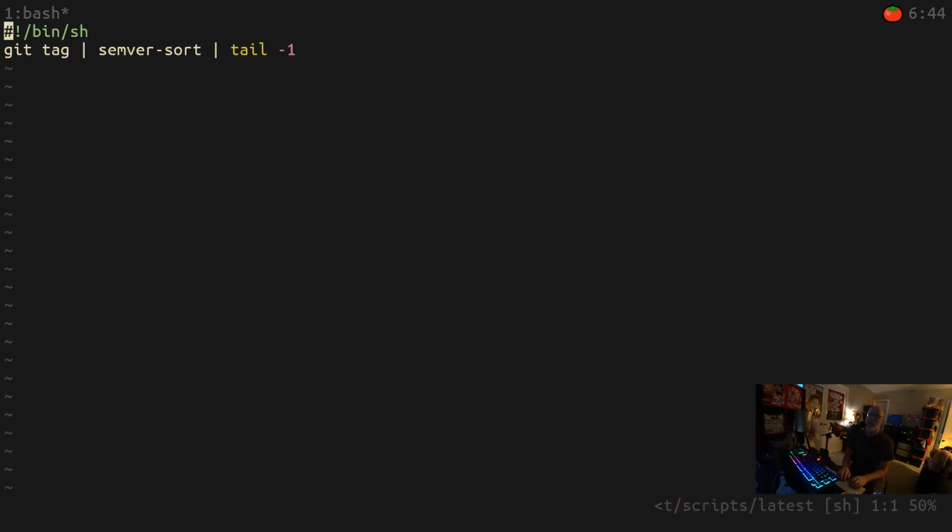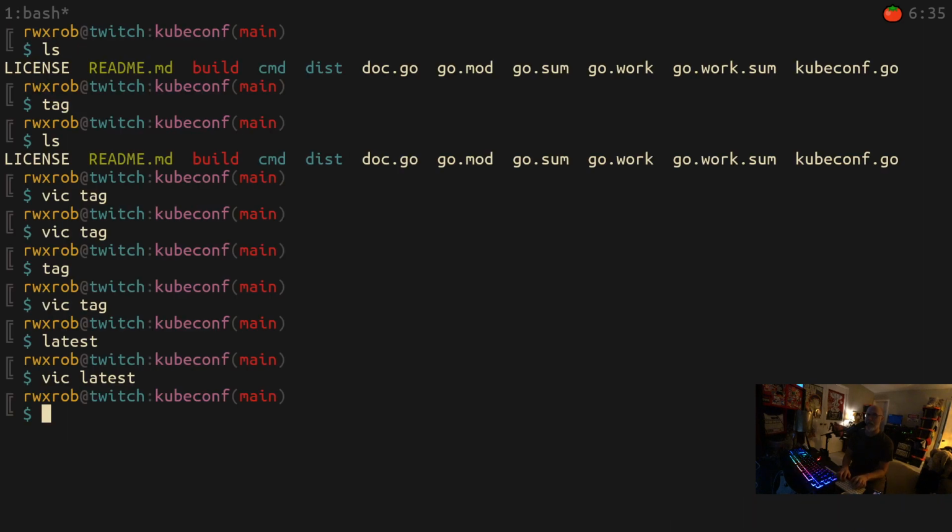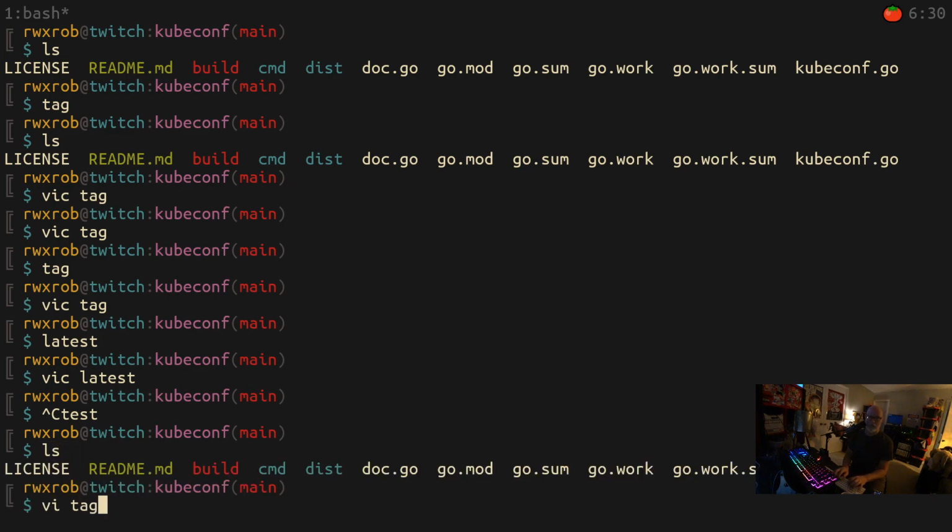Alias. Oh, right. So git tag sort tail -1. So that will give you all your tags. So if you want to list out your tags, that's how you do it. So actually those commands are still valuable.